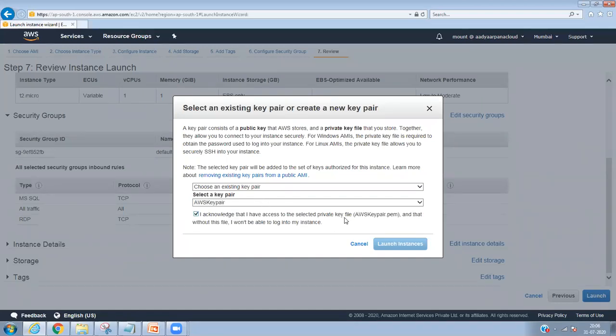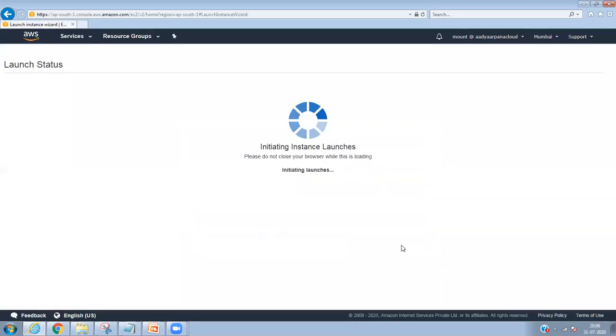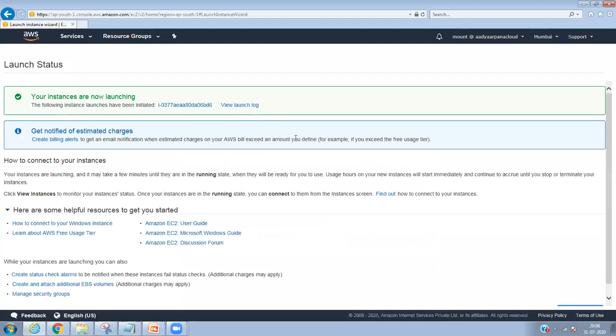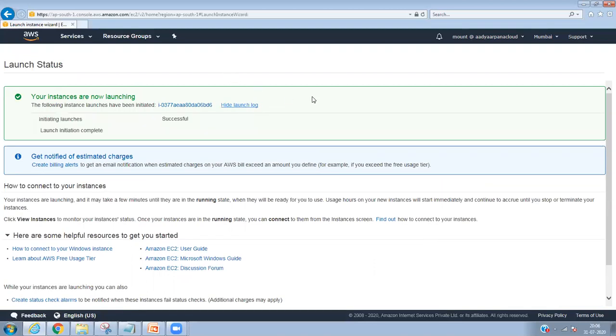So let's use the key pair which is used by me. That's not an issue. If a user wants to create his own key pair, he can do it. Since it's for the lab, I'm just using my own PEM file which I've already created.